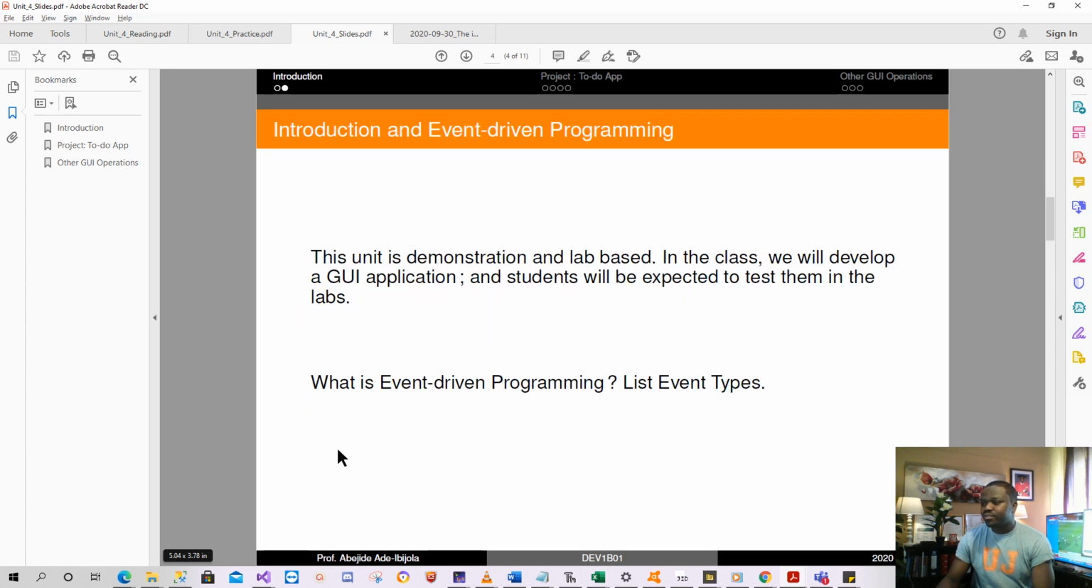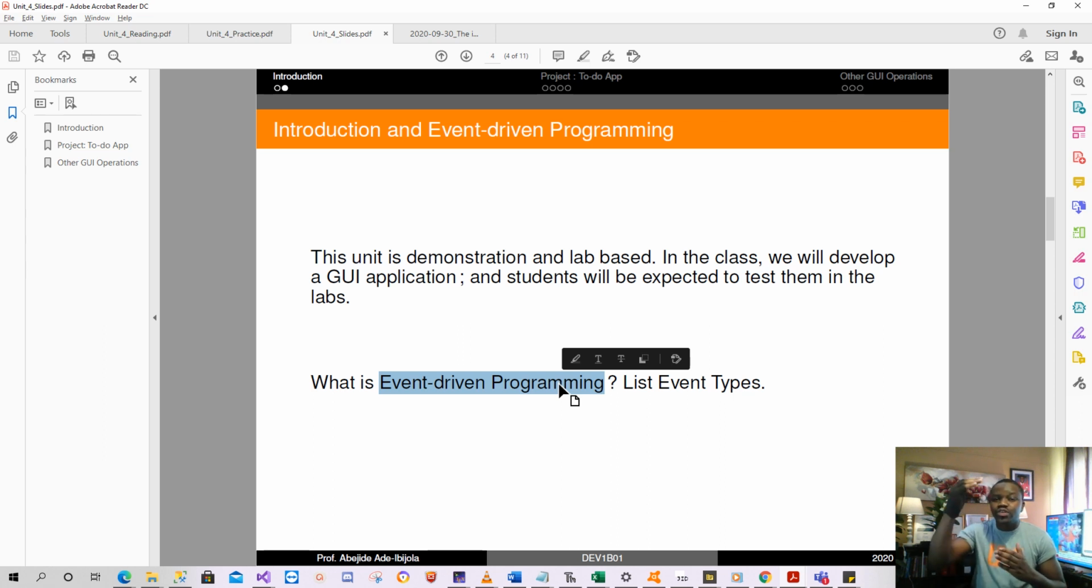So introduction, I've pretty much explained to you what we're going to do: GUI applications. And there's a concept of event-driven programming. And what does that mean? Anytime you run a program from top to bottom, like we do with console applications, that's just a procedural program. We call it the procedural programming paradigm. It means our program always runs from top to bottom, and that's it.